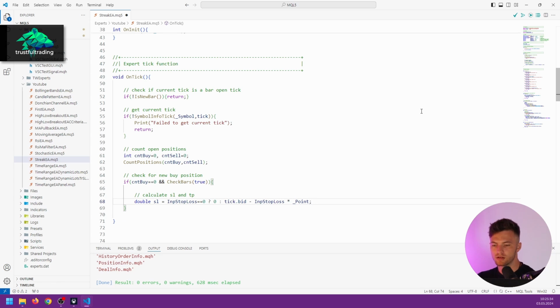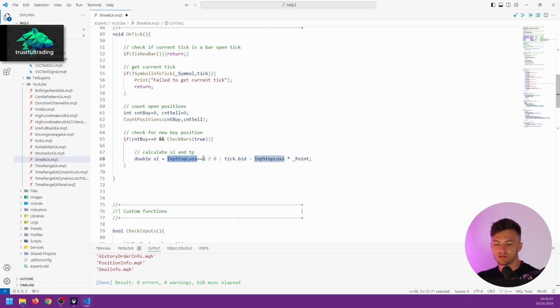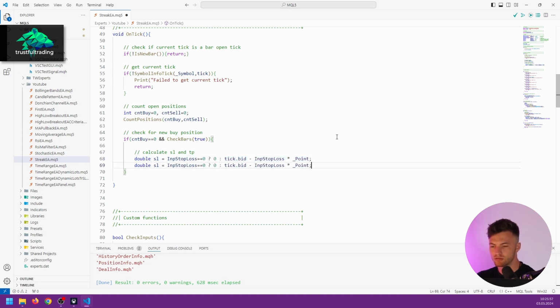Point, like this. So if the input is 0, we set the variable here to 0, and else we set it to the bid price minus the input stop loss multiplied by the point value. Okay, we do the same for the take profit. I'll just copy and paste this, change this to take profit. Of course, now we use our input take profit here, and we add the take profit, very important. So change this to a plus sign, and here the input take profit multiplied by points.